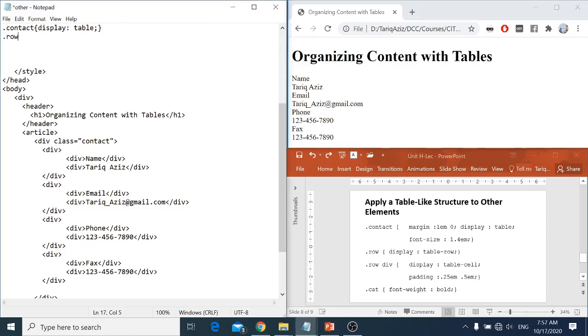Then I have another class that I call row, and display the row like a table row. So this is my table row. Even then it is not going to make any impact because we did not specify the table cell. So this will be my contact and this class will be my row. Now this row class has a div, and this is the div that should be my cell. So in the row, if there is any div, display that div like a table cell. One more time: in this row, if there is a div, display the div like a table cell.